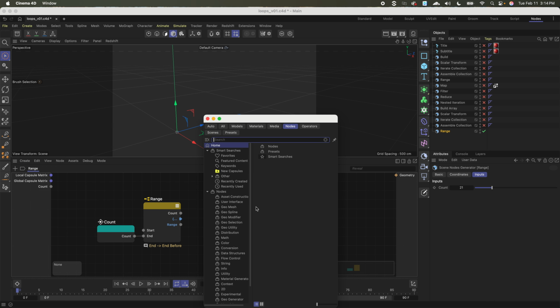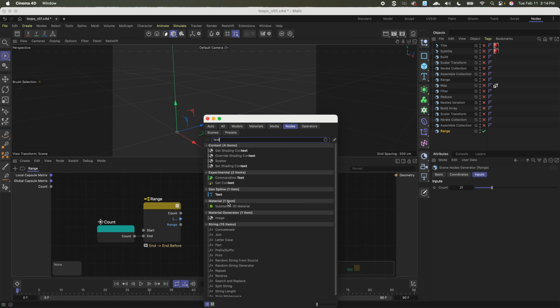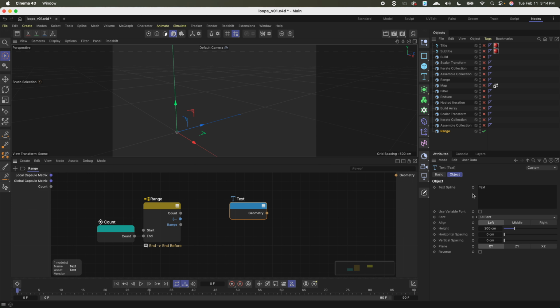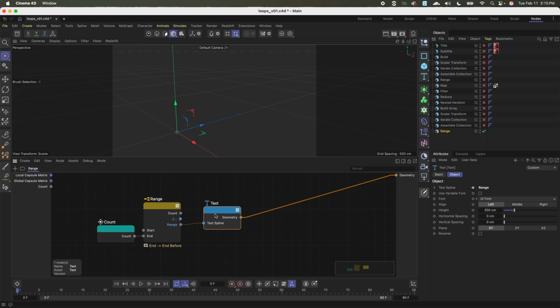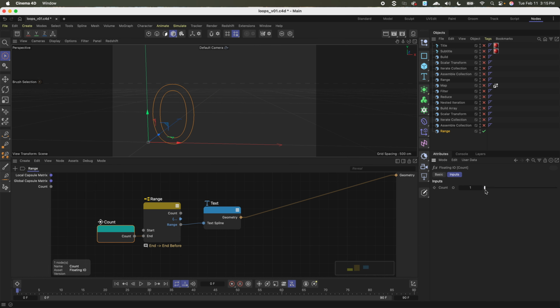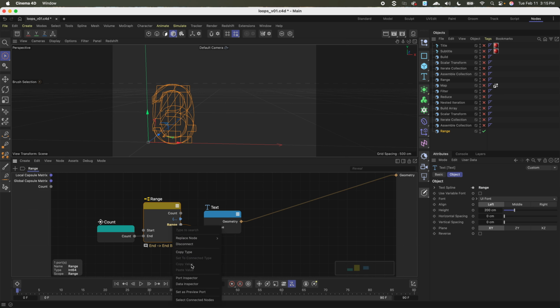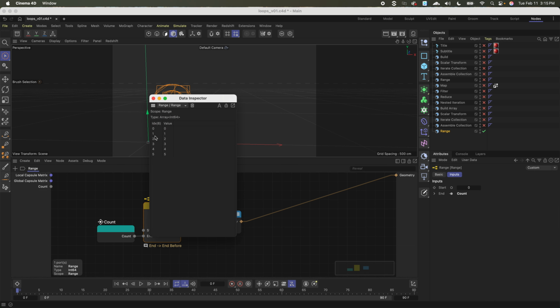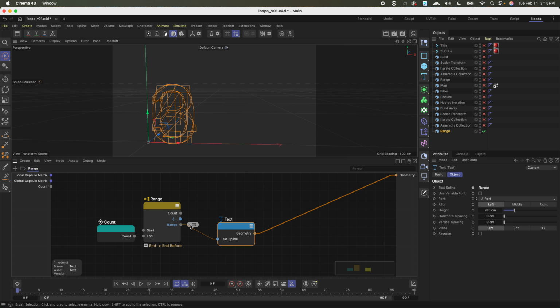Next, let's add a text, just so you can see what's happening here. I'm going to take the range, put it in the text line, and just output this. What we are seeing is that we are getting a bunch of values, all of them colliding in the same place. We can take a look at our data inspector, and we see that we're getting all of these values as well. Now this is, as you can see, an open scope or an open iteration.